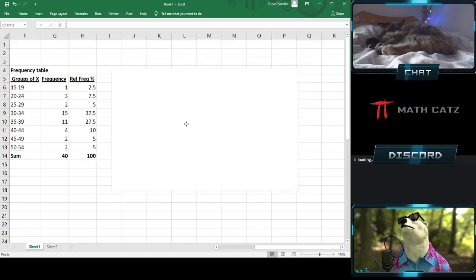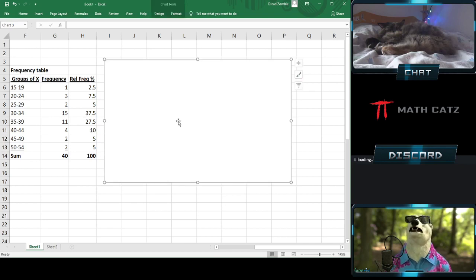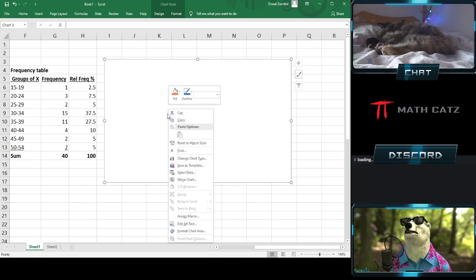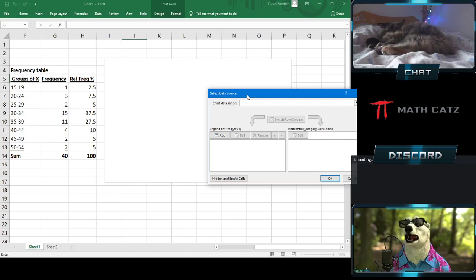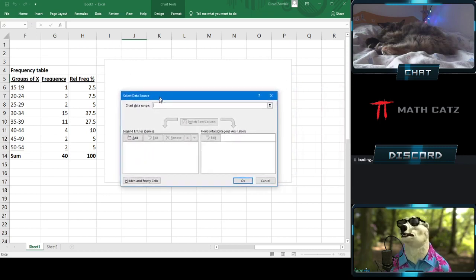Now, this is the way I like to do it. It's not the only way. So again, there are many ways to do all of these things. I like to start with nothing, and then I will tell it what numbers it should take to graph. So it knows the graph type, but it doesn't know what numbers to use. I will right click in the white space. I will say select data. And then it tells me, okay, what do you want?